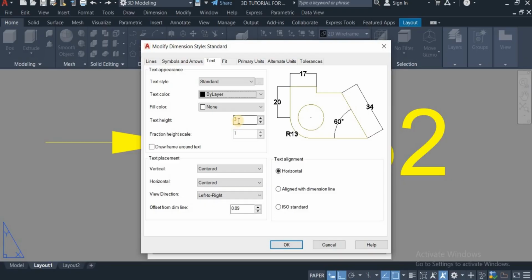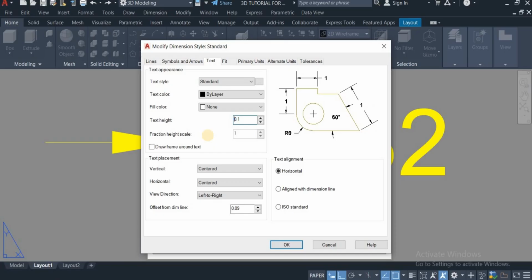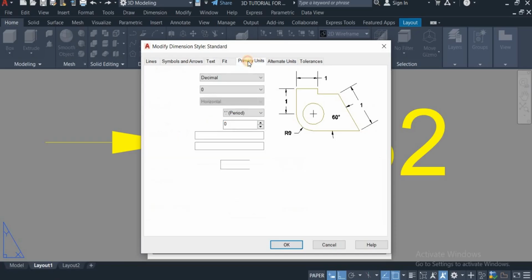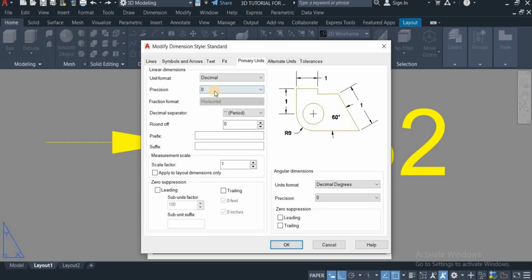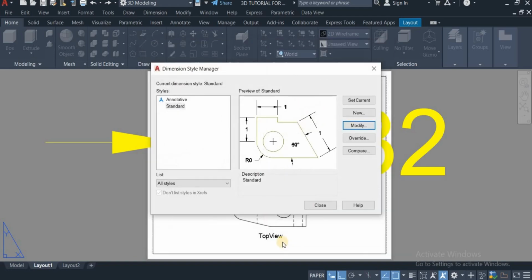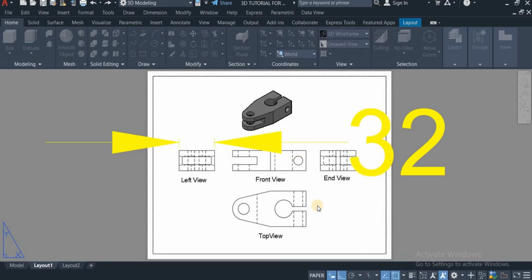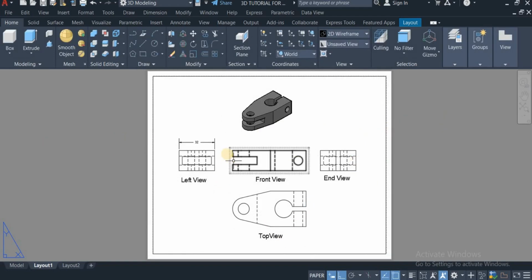Change the size of the text as well. Let's make it 0.1. The primary units, leave that at 0. That's 1 decimal unit. Then click OK for this setup. Also close. Okay, so we can now measure the other ones.